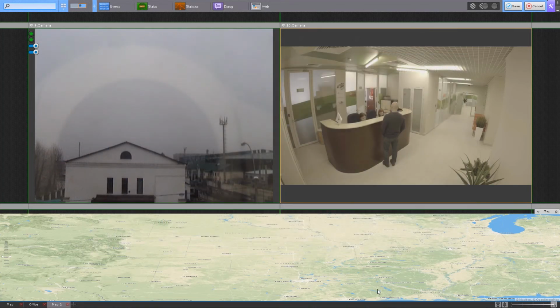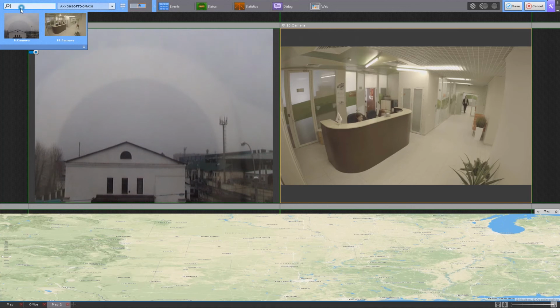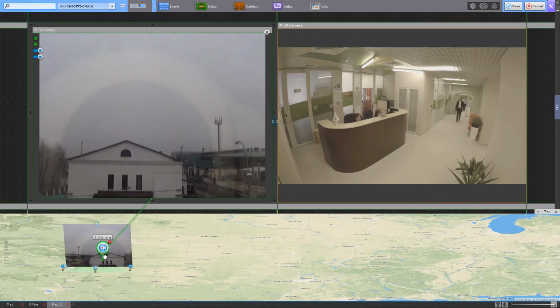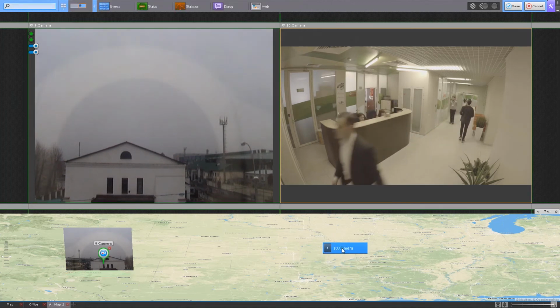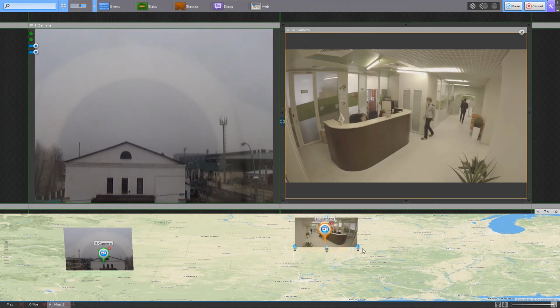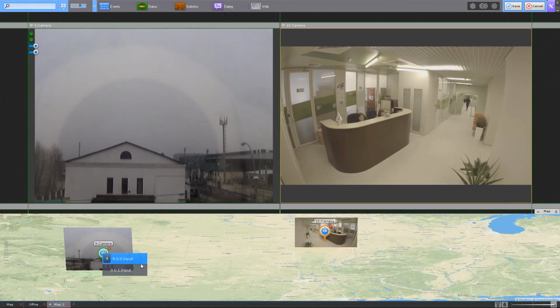After the map is in place, add the necessary objects to it. Cameras, inputs, outputs. To add a camera to the map, use the context menu or drag the camera icon from the camera panel to the required location on the map. To add an input or output object, use the context menu by right-clicking on the camera. Only previously activated input and output objects can be added to the map.